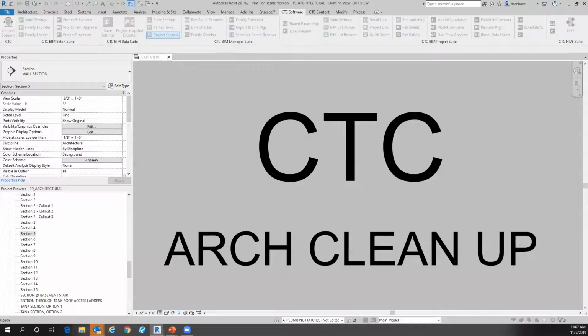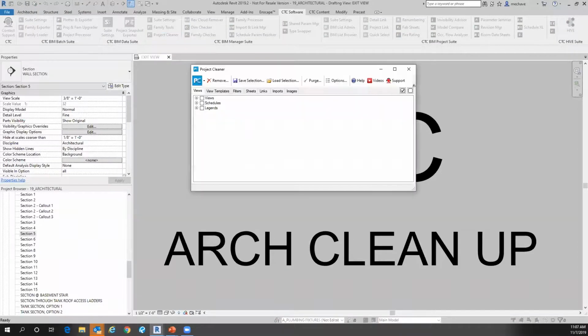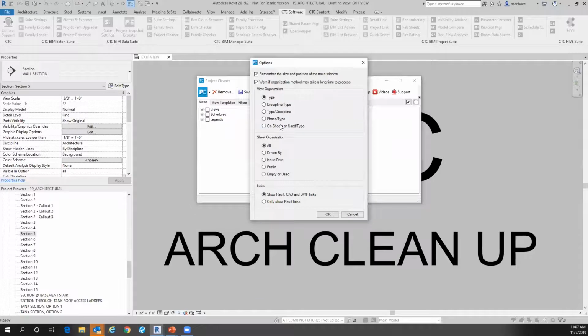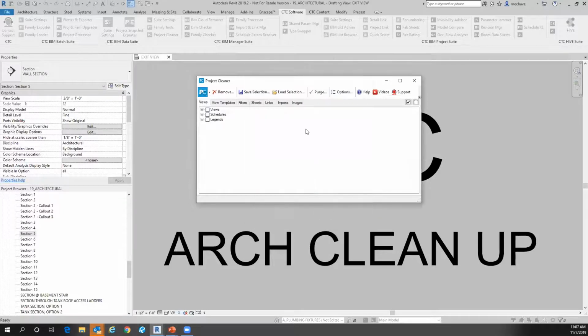Once you've selected the project cleaner, it's going to open up on my second screen here. Here we go. Now in the project cleaner, I've selected a couple of options here. Right here, we're going to have on sheets or used by type. And this allows me to actually see what views are not placed on sheets.